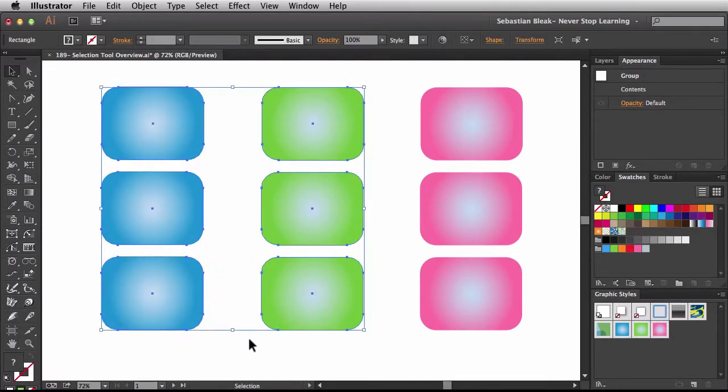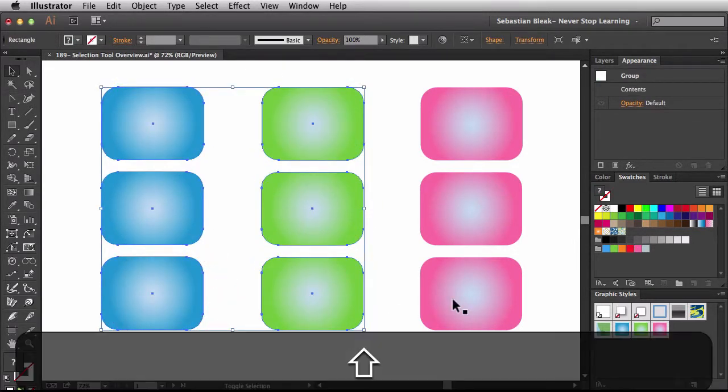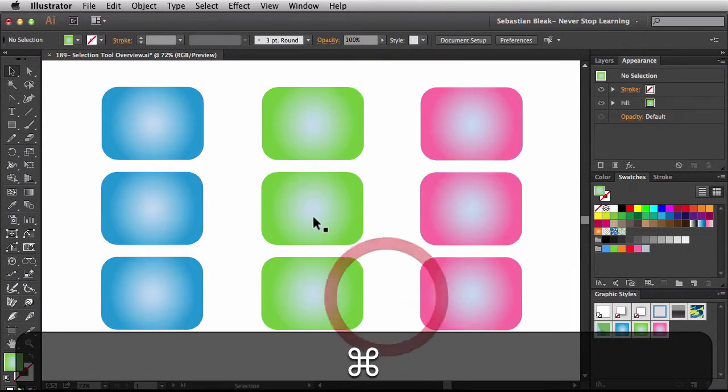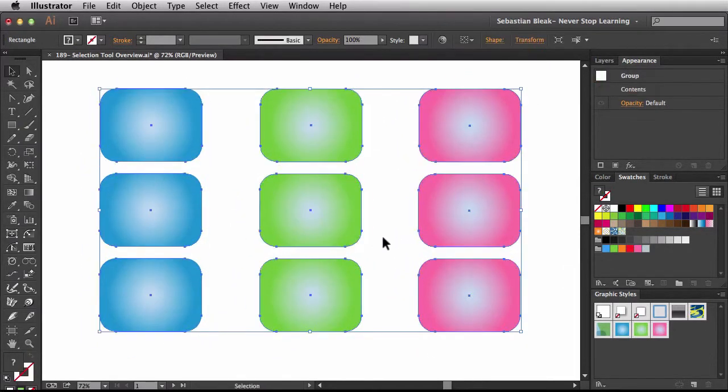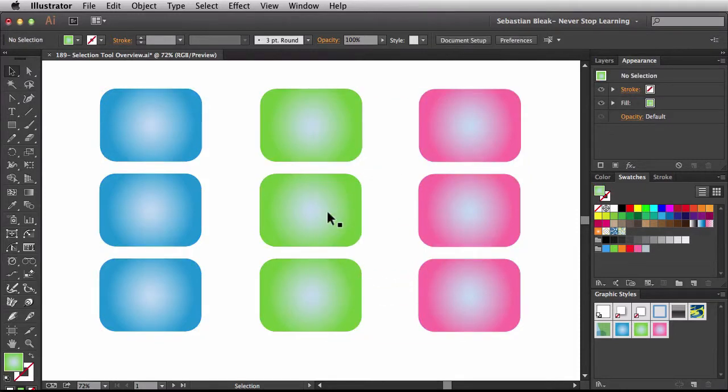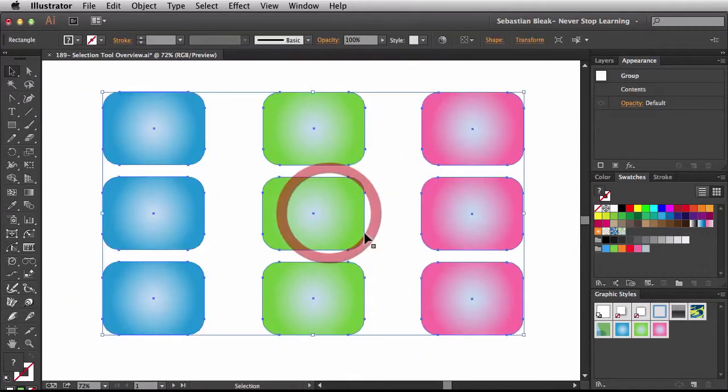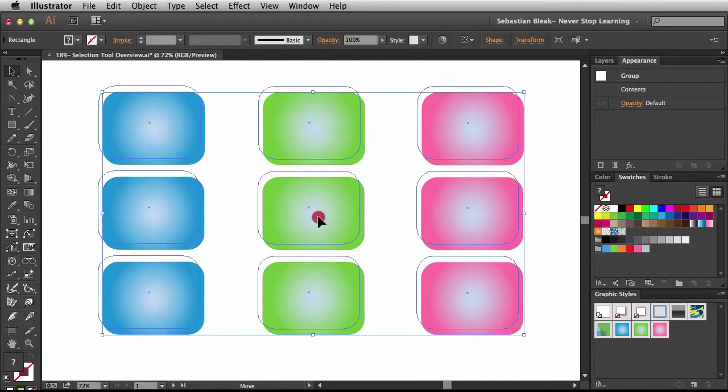So I have two groups to make one. I'm going to shift click over here, Command G, and now I have everybody set up in this nested group. If you notice, my selection tool is grabbing the entire group, so everybody's coming along for the ride.